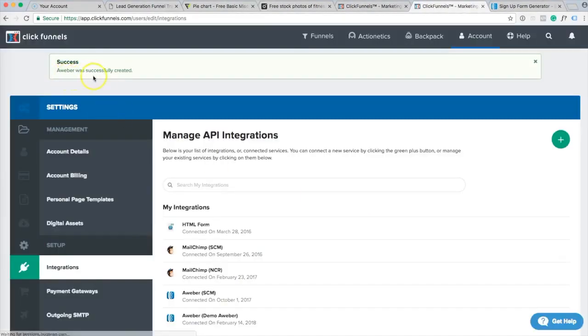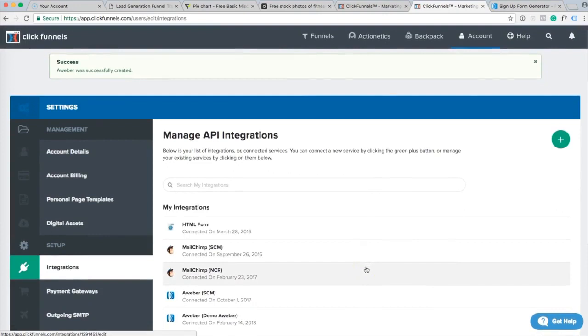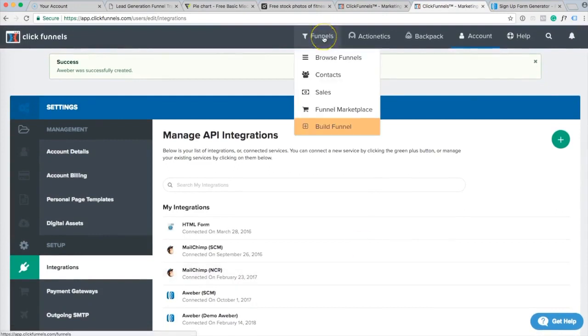Okay, success. It was successfully created. And you can see down here this is the one that we just connected. And you can have multiples if you have different services, like if you're managing different clients for some reason. Many of you probably won't be doing that. So now let's go back to our funnel where we need to tell the form what to do.